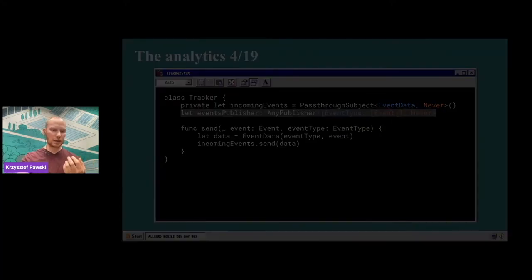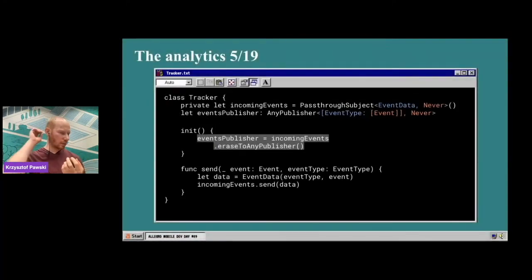So let's start to connect those two publishers. We just simply assign incoming events to the any publisher. We need to erase to AnyPublisher because the types are not the same now. And if you notice, the type is still different, so it wouldn't compile. But don't worry, we will get there.